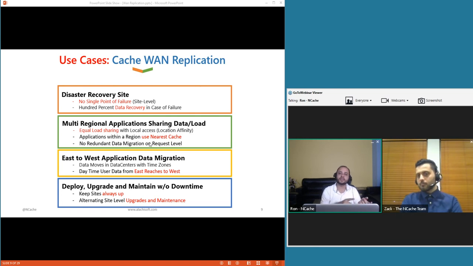No redundant data migration is done. It's just based on the request bouncing from one data center to the other, and you can always get that data from the cache which is already connected there.